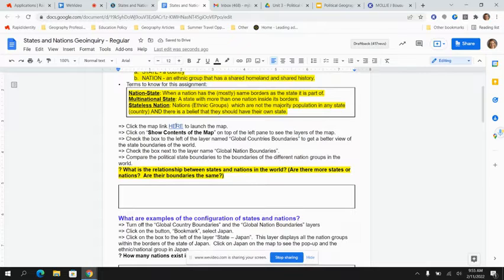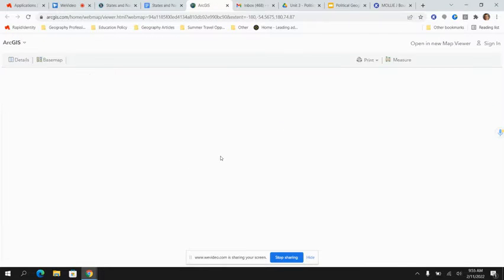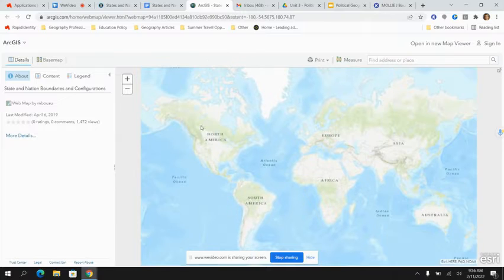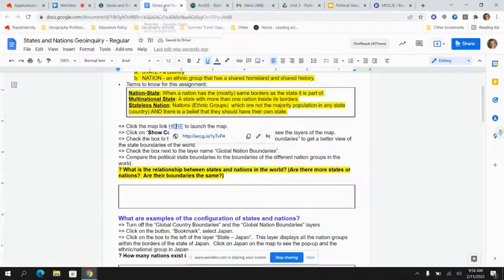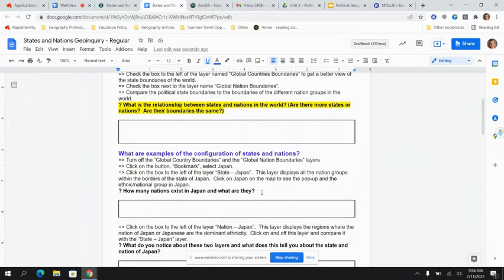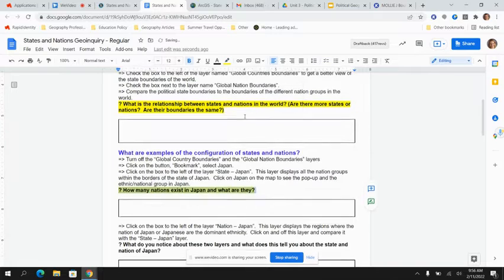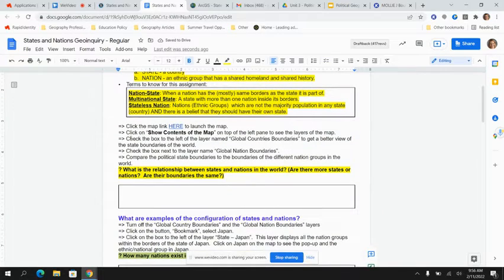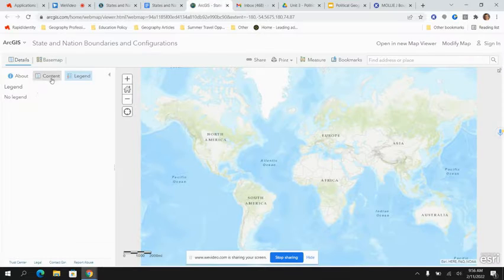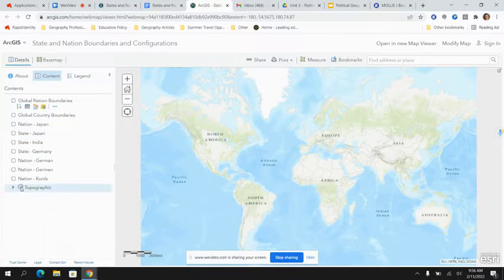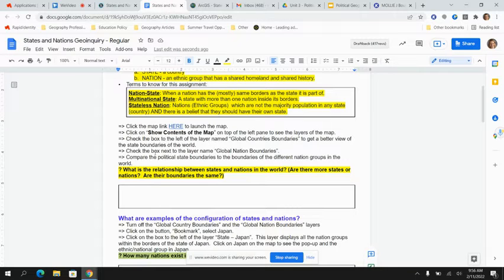So you're going to click on the map link here to launch the map. We did the World Population Geoinquiry, and this is another geoinquiry that's very similar to what you did before, but it's just with different content. Anytime that you see an arrow, that is something that you are going to do to the map. So the first thing is just going to tell you to click on contents, and you're going to see a whole bunch of different layers here.